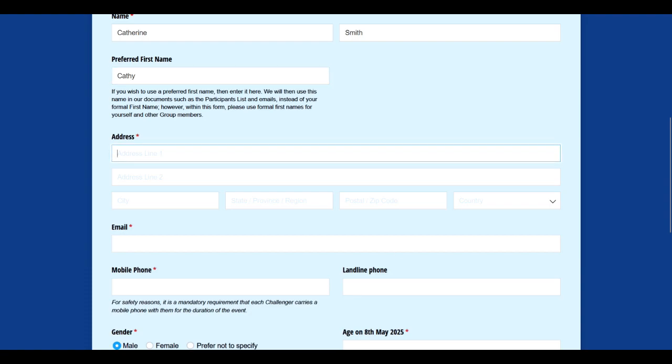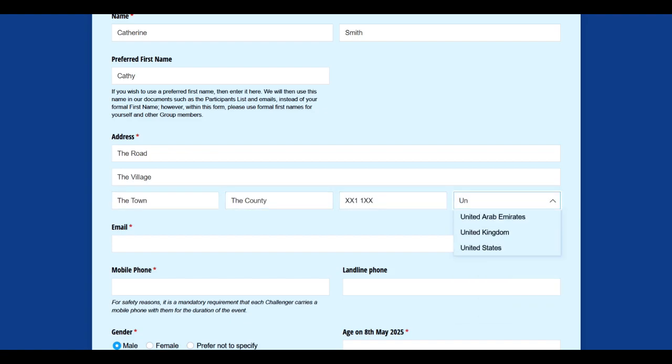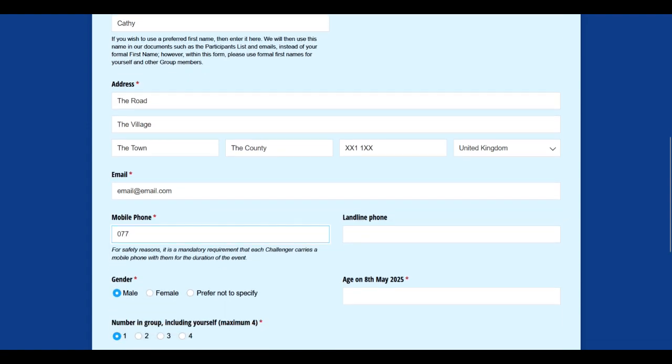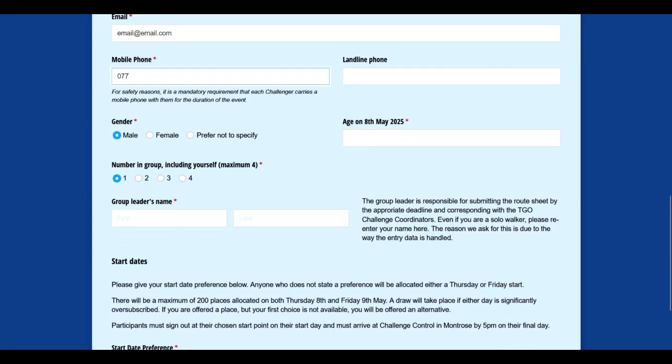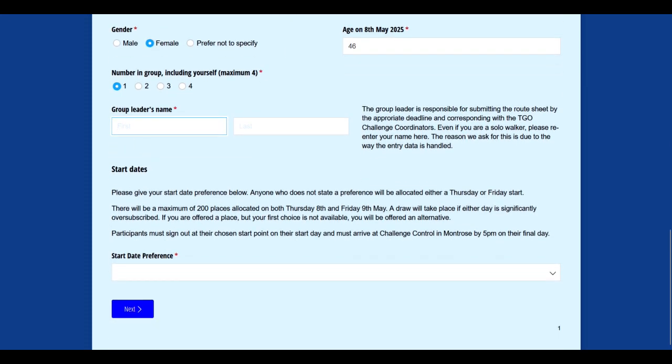Again, address should be self-explanatory. Your email address goes in here. And your mobile phone number, which should be a full number. I'm just going to put in a few digits just to be able to progress on the form. Gender, age. Now, how many people are in your group? Choose the appropriate number. It can be between 1 and 4.